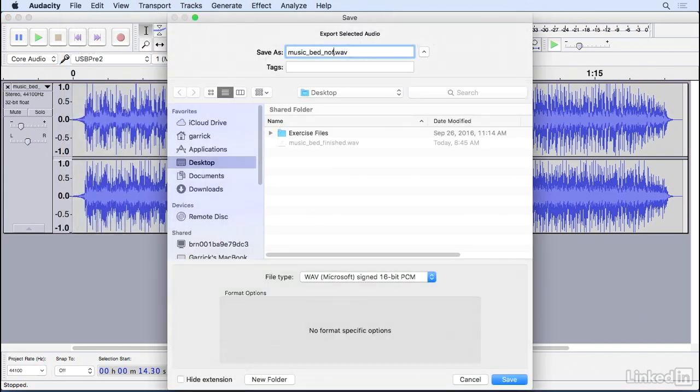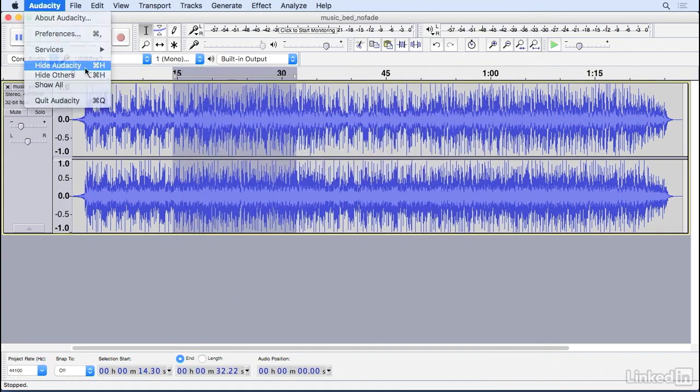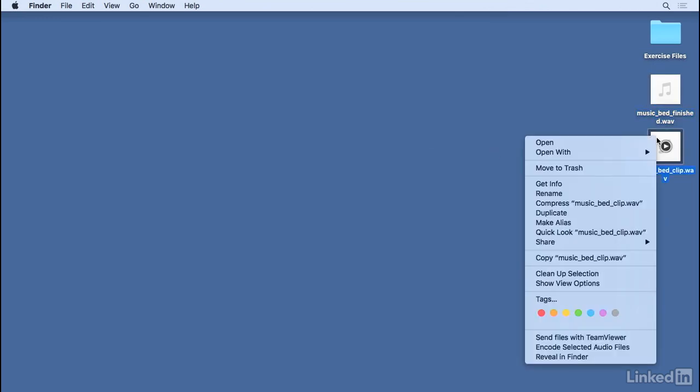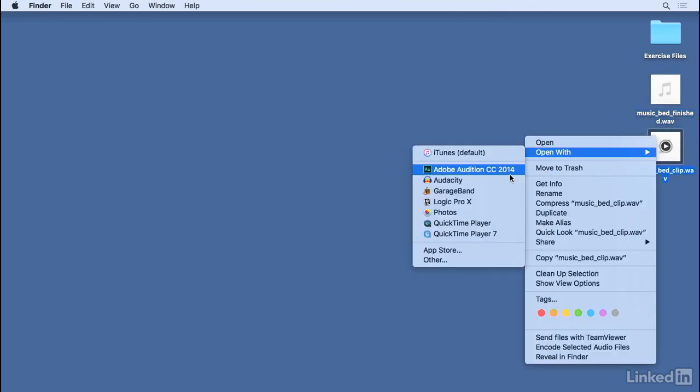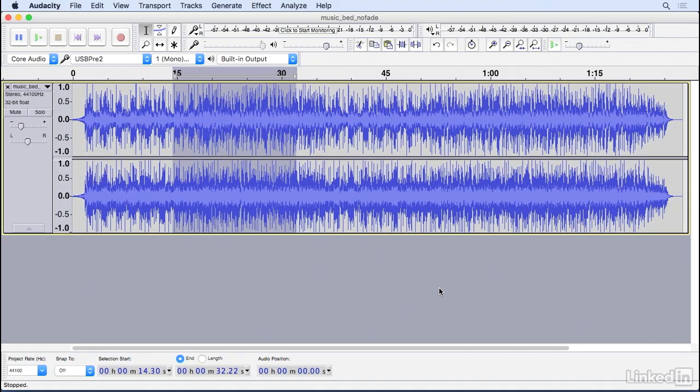I could name this music bed clip or something like that. I'll keep the same location and file type and click Save. I'll click OK. So here's the file. I'll just open that up in QuickTime to show you what that looks like. So you can see this is only an 18-second clip. So this can be a quick way to grab just an excerpt from a larger audio track. All right, so that's how you export audio from Audacity.